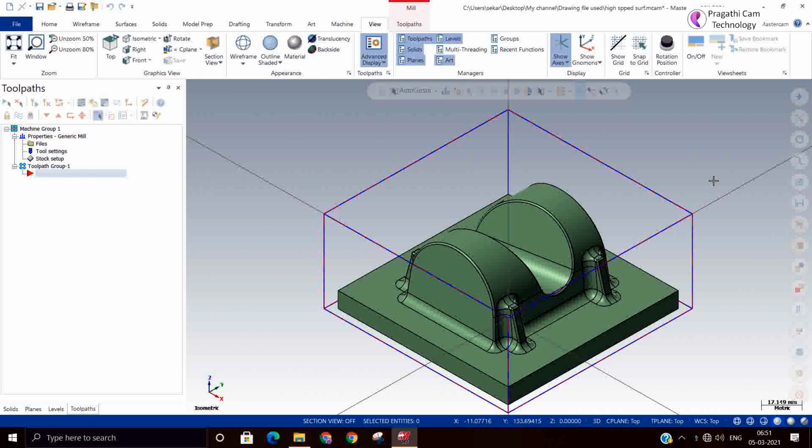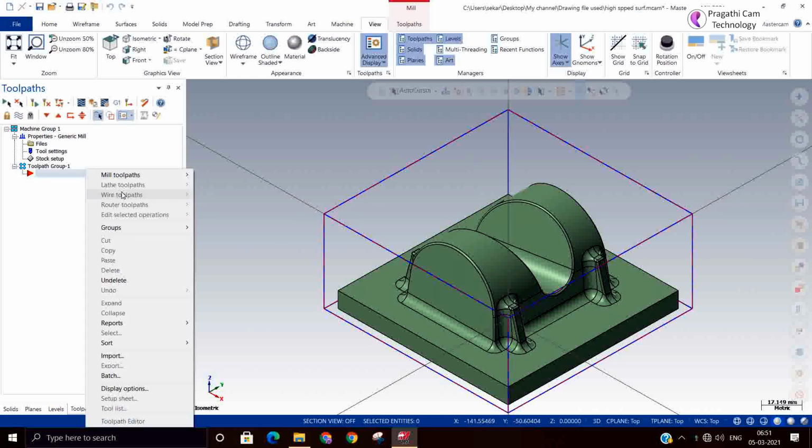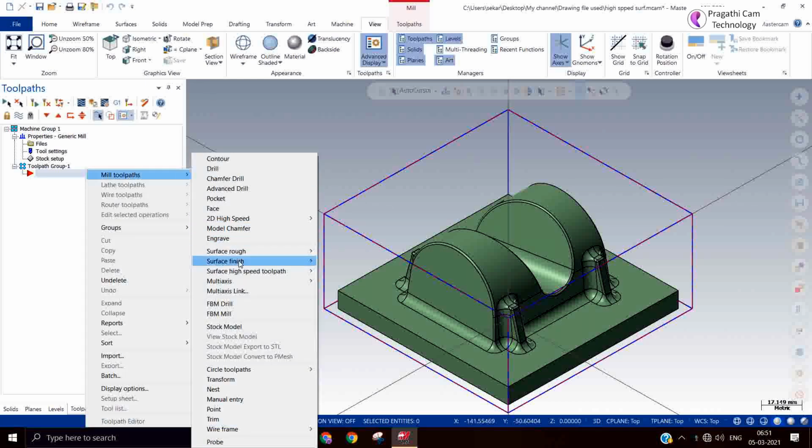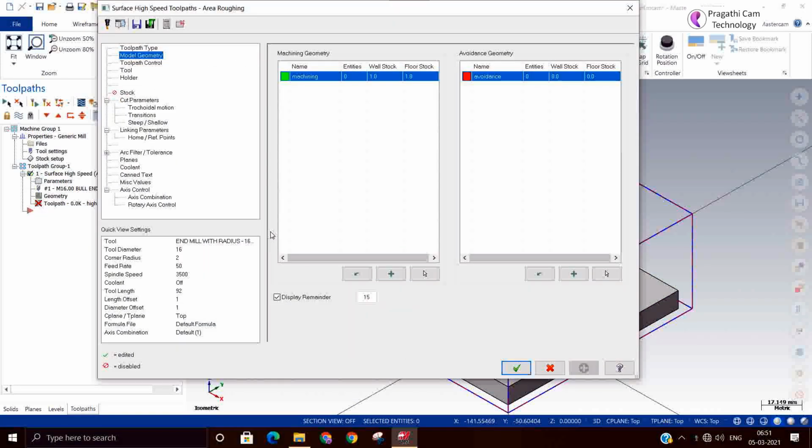Hi. Now we are going to see the second toolpath in the high-speed roughing. It's called the area roughing. Earlier I told you area roughing is used only for hard material machining.